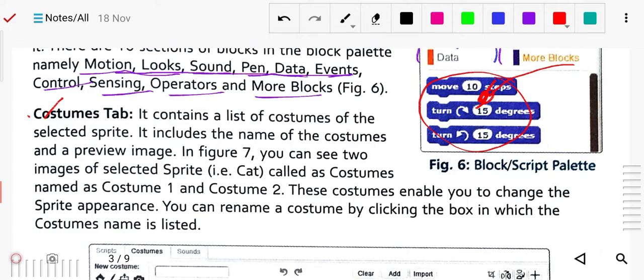It contains a list of costumes of the selected sprite. It includes the name of the costume and preview images. So you can see two images for the selected sprite, the cat, called costume 1 and costume 2. This costume enables you to change the sprite's appearance. A costume is just its appearance, how it looks. So you can change it.